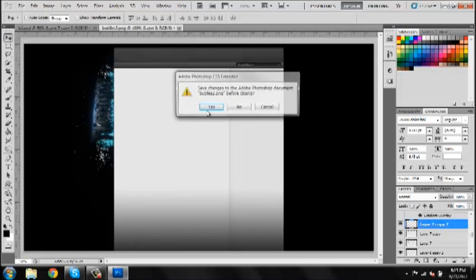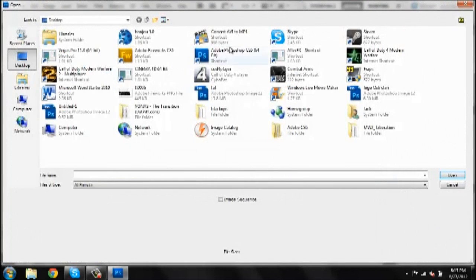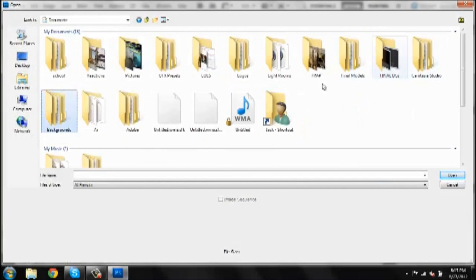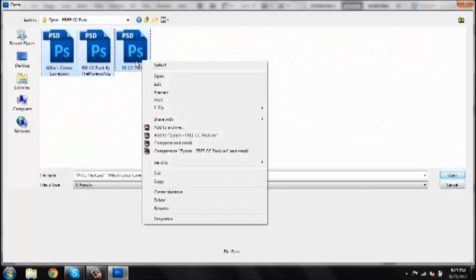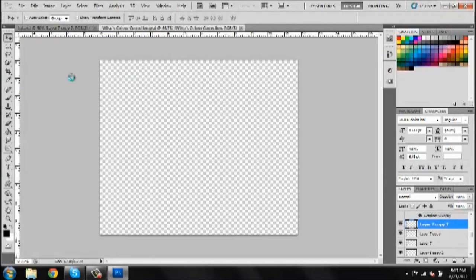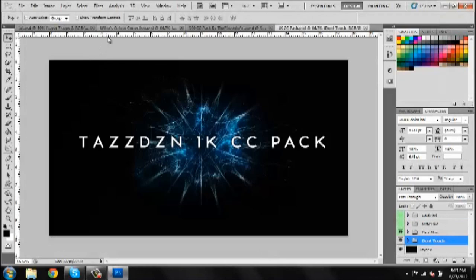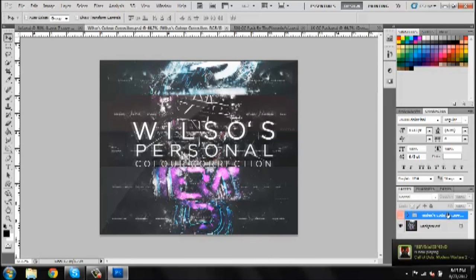Alright, and then last but not least, we have the color correction. This is a really important part, and I'm going to be showing you 3 semi-different types of color corrections. Alright, sorry, my phone just buzzed.